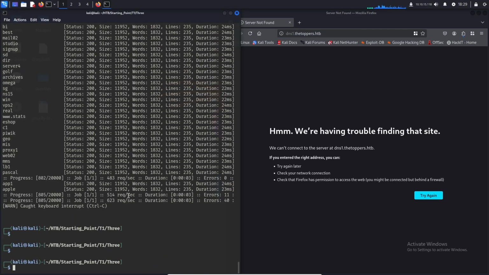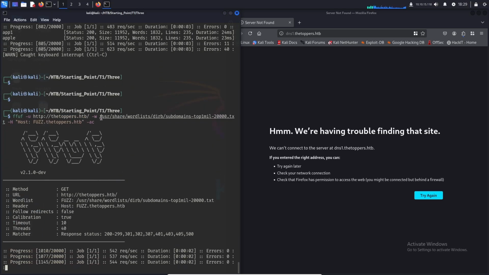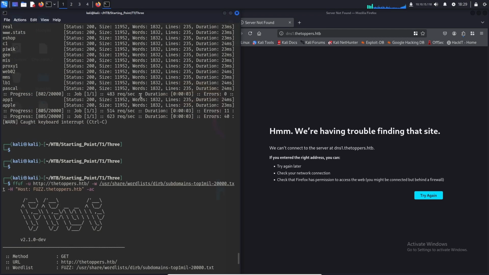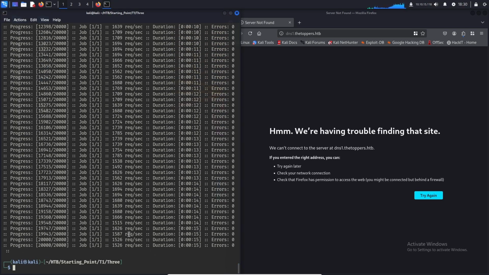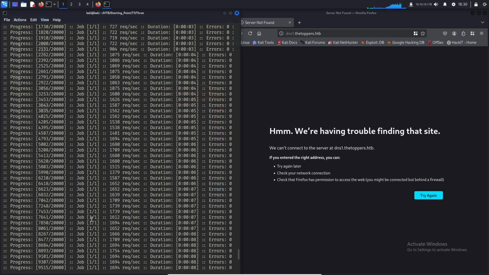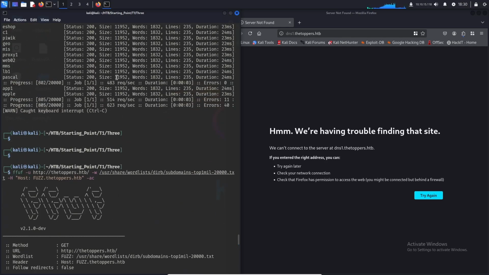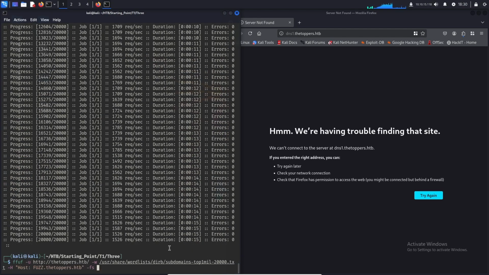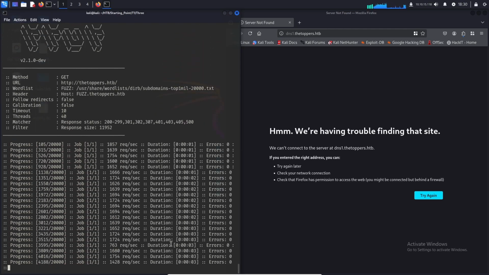But we have to do that filtering manually. So I like to do the -ac, which I think stands for autocalibration. I'm not exactly sure. You can either do -ac or you can do -fs and filter by size. And we'd filter by 11,952, and it should find something. This is new. This did not happen before, but it doesn't look like there's anything that actually came of this. So I'll do the same thing, but instead of -ac, I'll filter by size, 11,952. We'll see if we get a different result. Looks like the same weird thing happening.